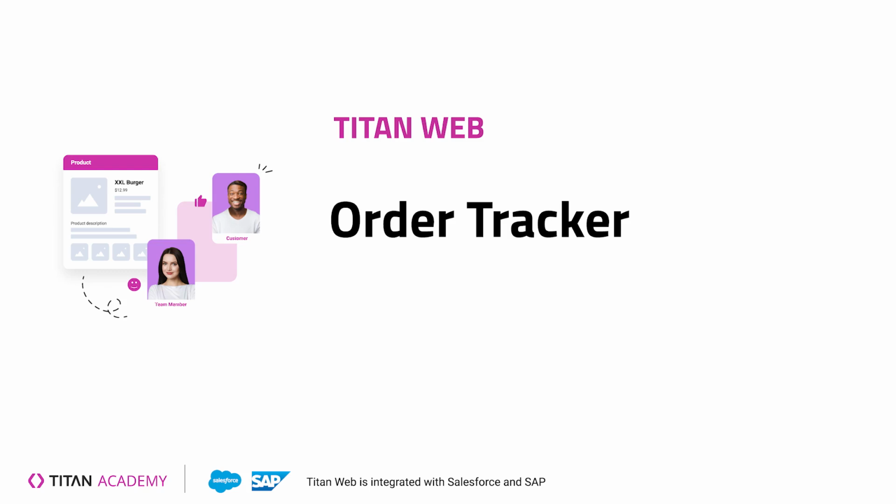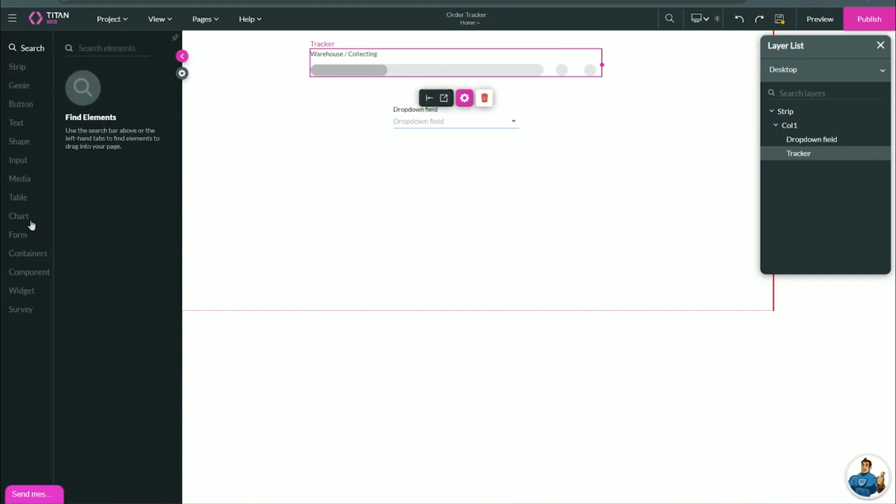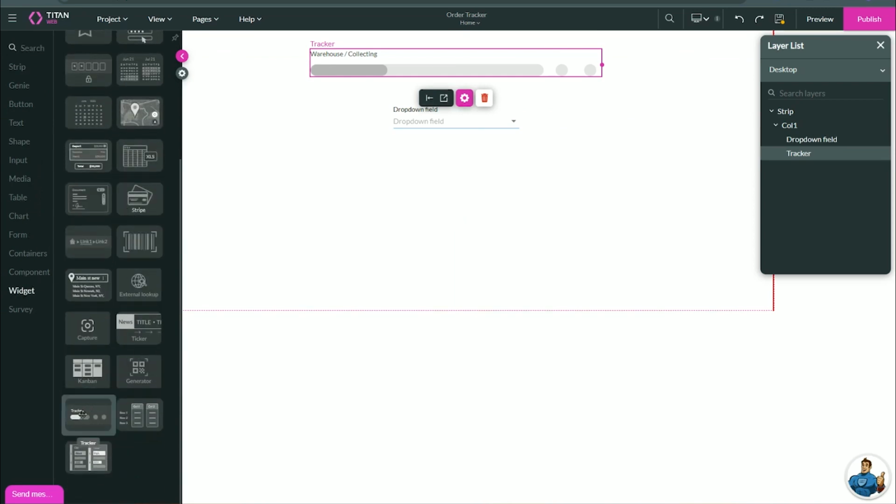In today's video, I will show you how to use the tracker widget. So I already have it placed on my project here, but you can find it if you go over to Widgets. And here you have your tracker.